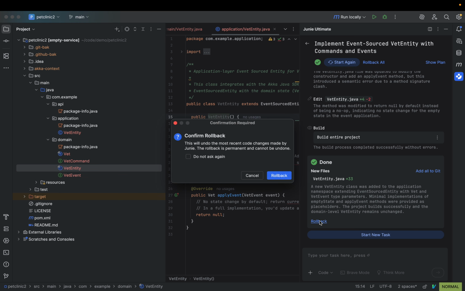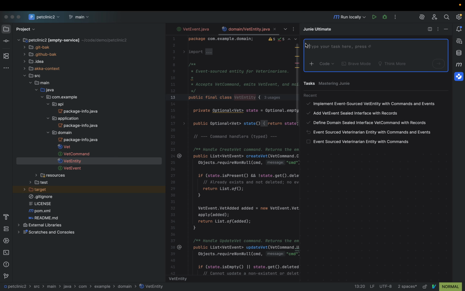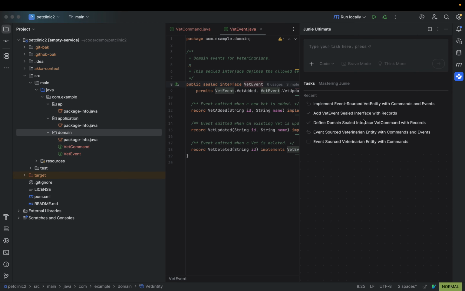So I'm going to roll that back, go back in here, roll back the event sourced entity. Okay, so now I'm back to having my good command and my good vet event. Let's try some more baby steps.